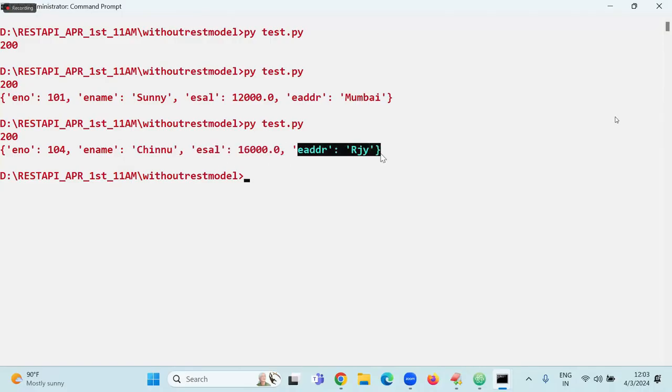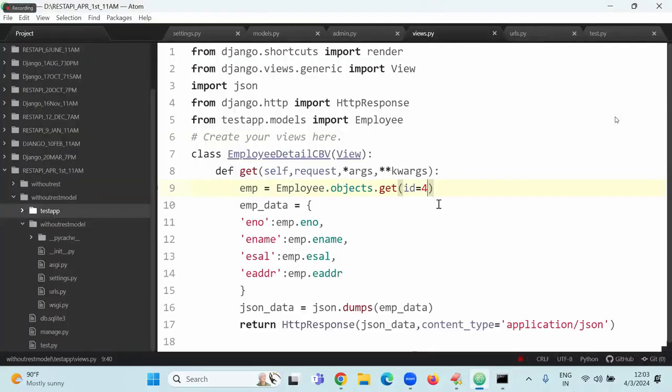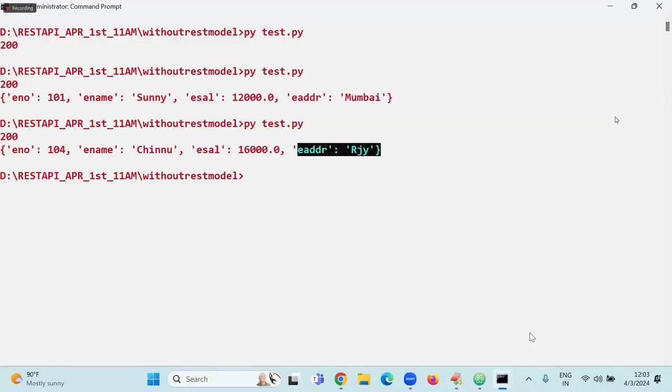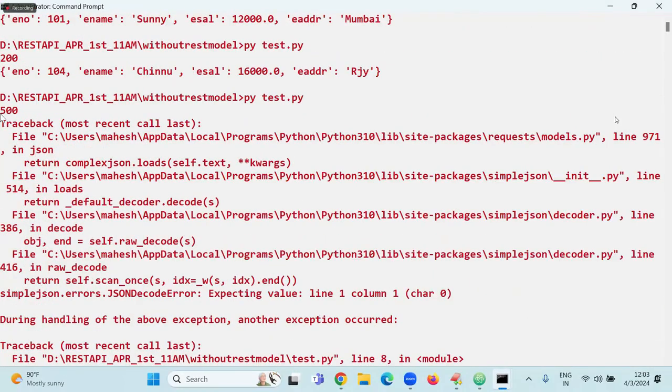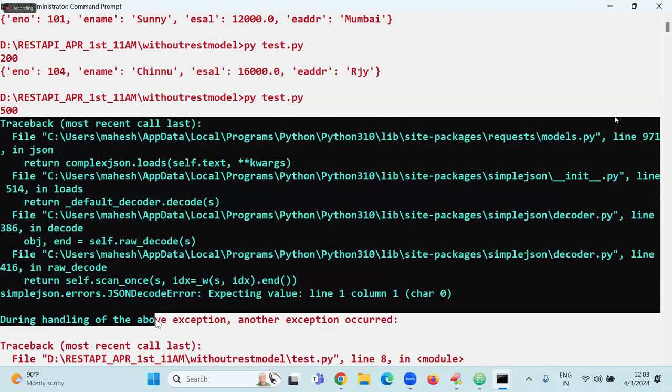Suppose I give 10, 10 is not there. 40, not there. What will happen? The error came. What is the meaning of 500? Server side. You are asking for data that is not there. But this much message should not be displayed. You can display a simple message: matching ID record is not available.